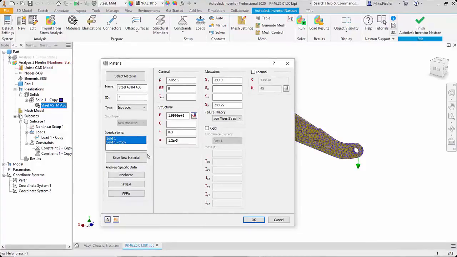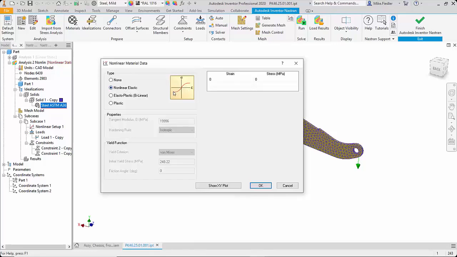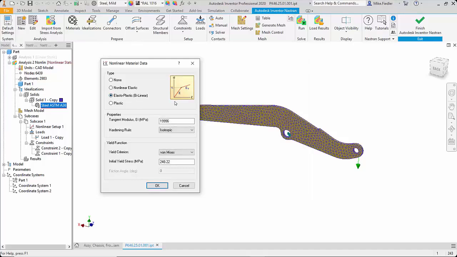here in the material, what I can do is go down to the nonlinear button. So the other half of nonlinear analysis beyond just having large displacements would be the nonlinear materials, right? So I can go in and access nonlinear, and there I can tell it whether it's a nonlinear elastic. So I can define stress strain data points for my curve. I can go into an elastoplastic, and that would be like a bilinear curve.